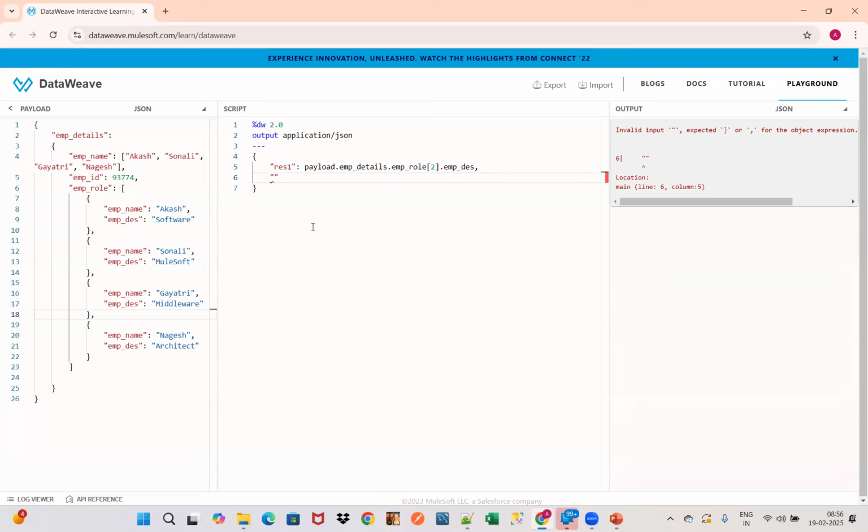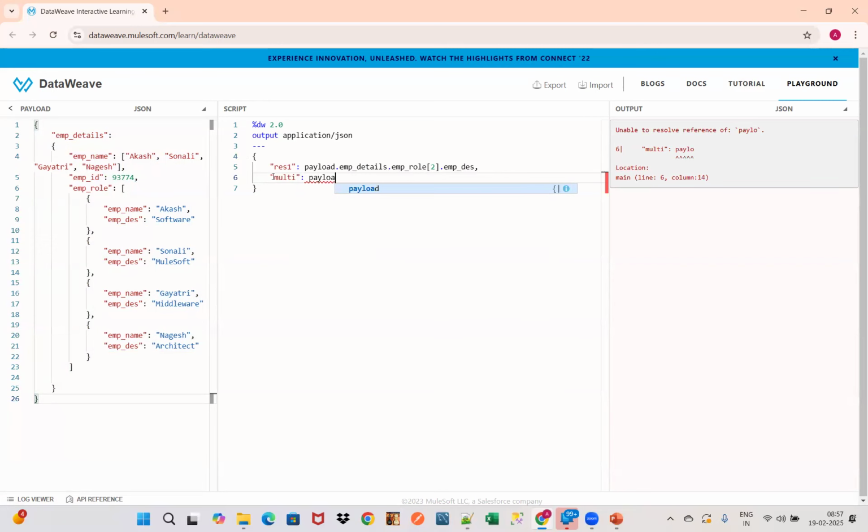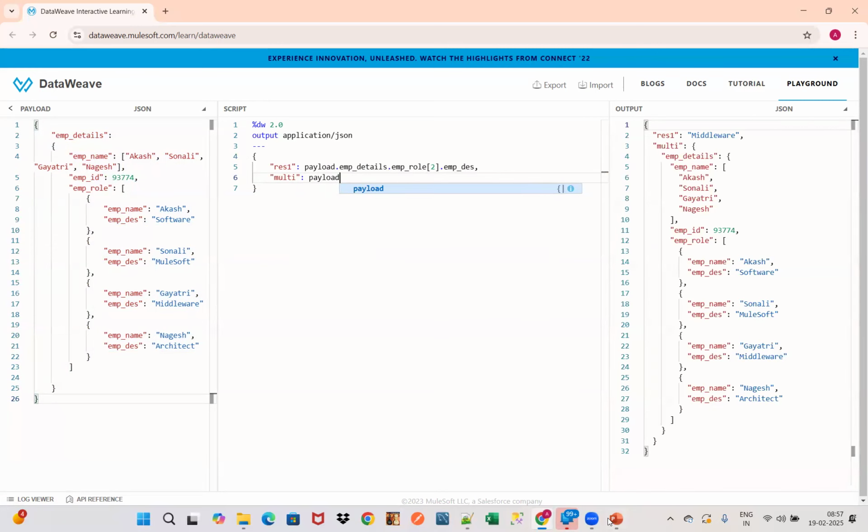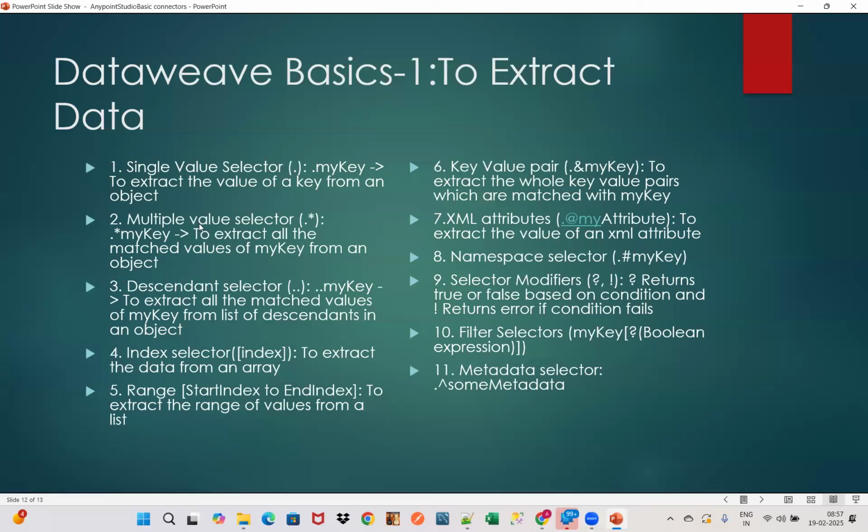And if there is a scenario to pluck out all the employee names from these particular details, what will be the syntax, guys? So there comes the multi-value selector. The syntax of the multi-value selector is this one, dot star. You will be using the key again to extract all the matched values of the key from an object.